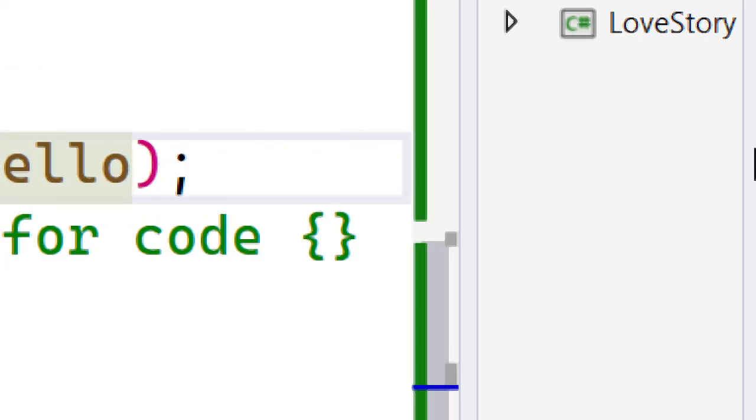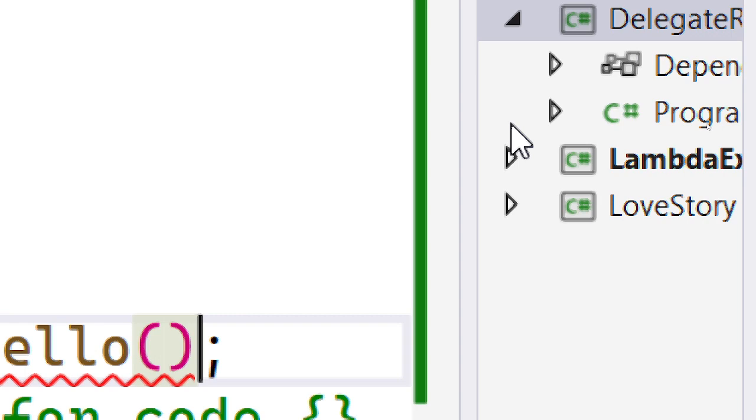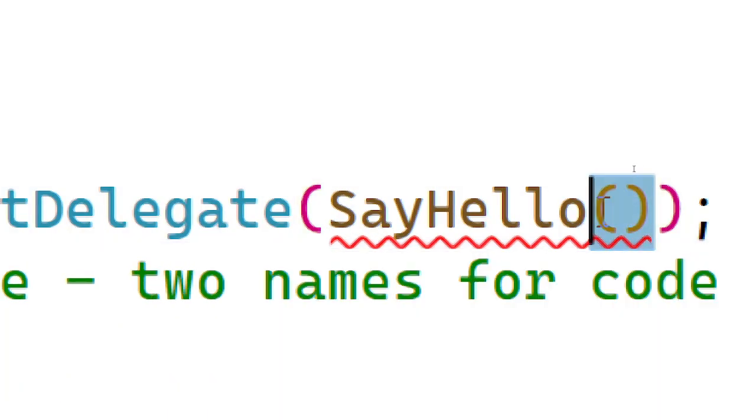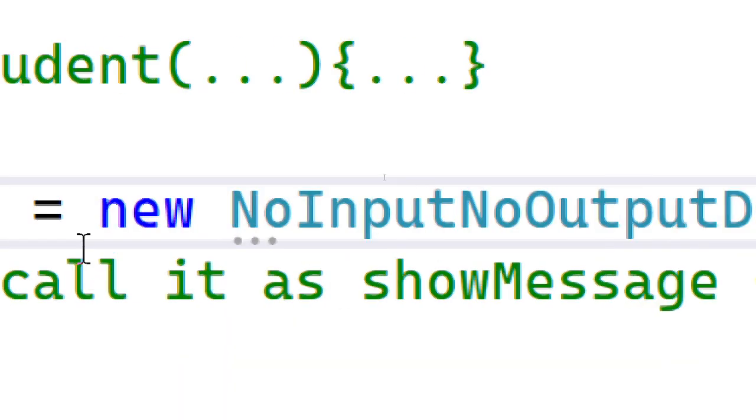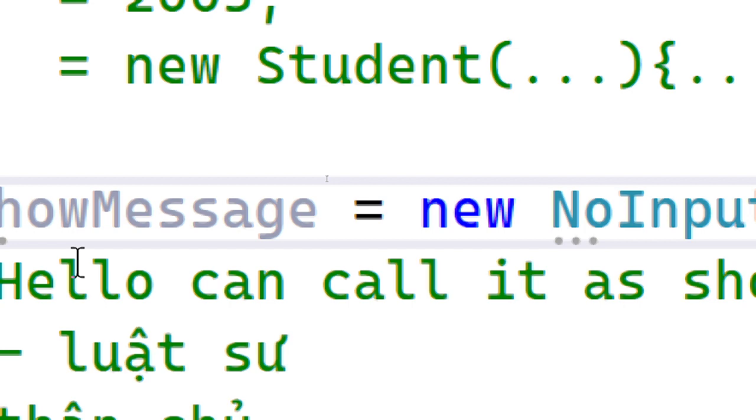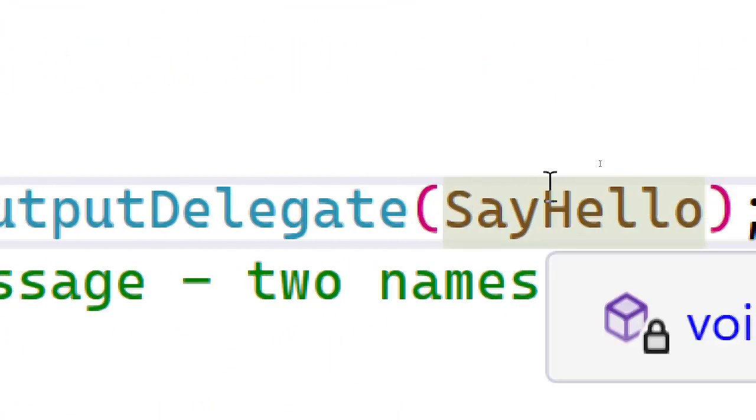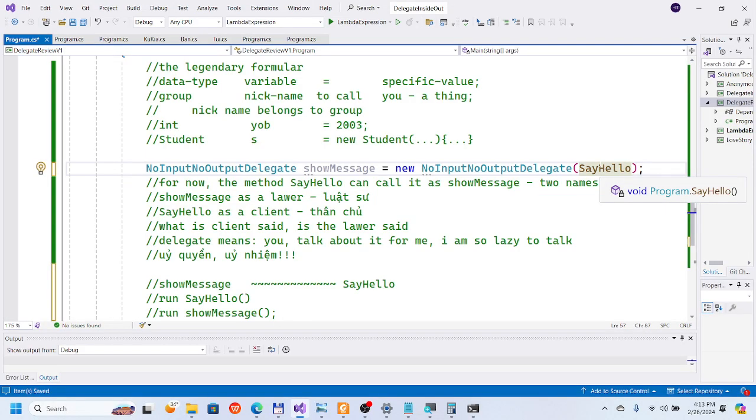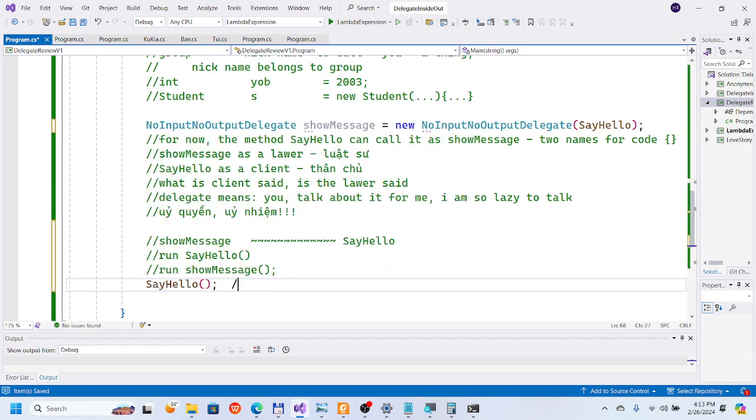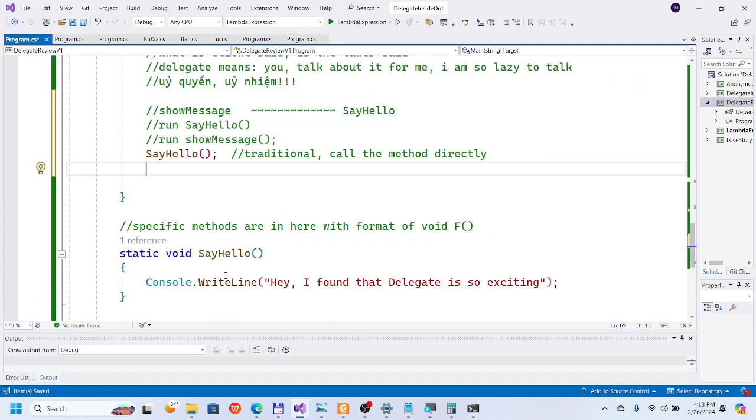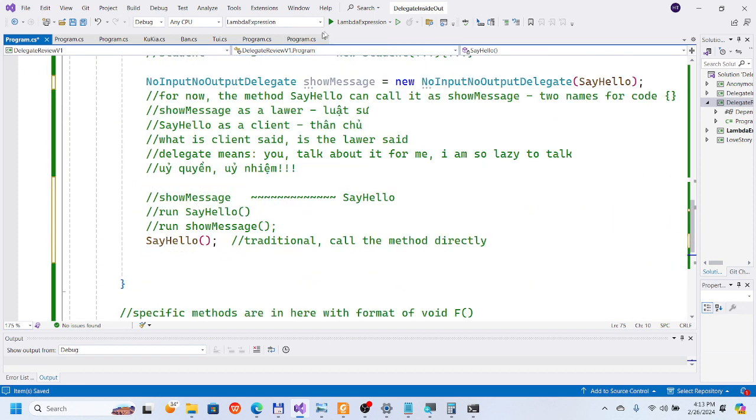Now, remember this with this method. Do not put the open and close like this. No, do not. If you write like this, that means run this method. Run a method with the open and close round brackets. No. Just give the name first. We make a contract. You stand for me. And for now, it's time to run the method. Say hello the traditional way. Call the method directly. Run it first to check. Now, run.